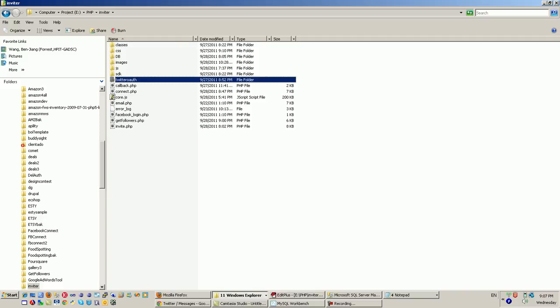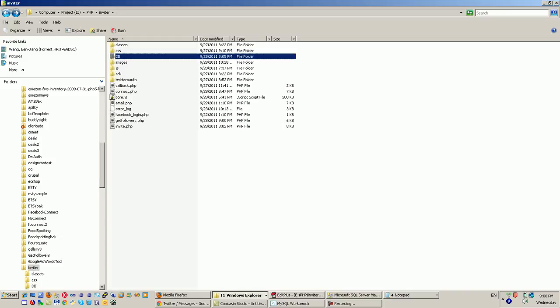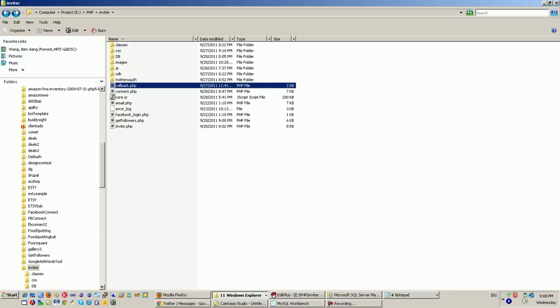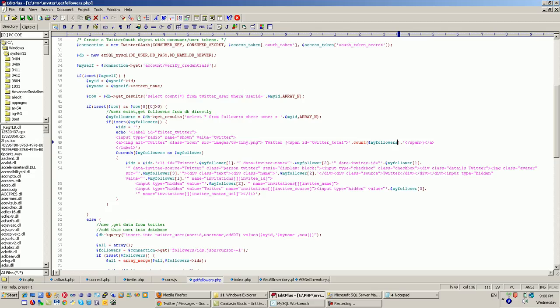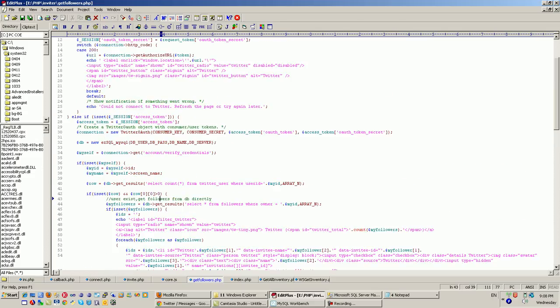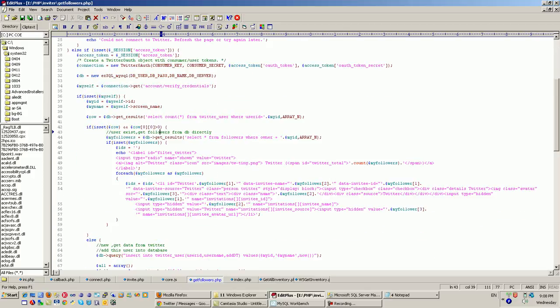This is the Twitter OAuth for the Twitter authentication, and this is the DB function for the DB process function, and this is the callback to be used for the Twitter authentication callback, and this is the main page. Okay, this is not related, and the email is yours, and the Facebook login is yours, and the get followers is just the main functions.